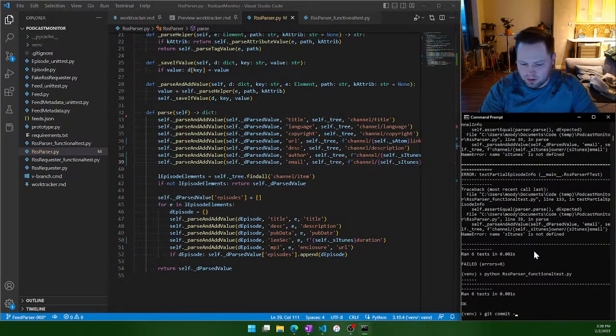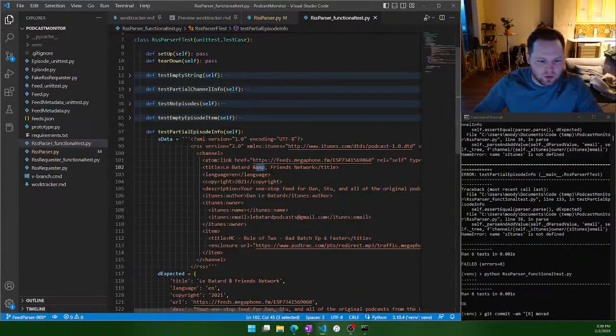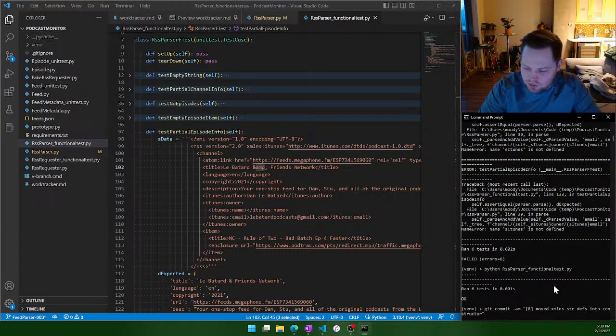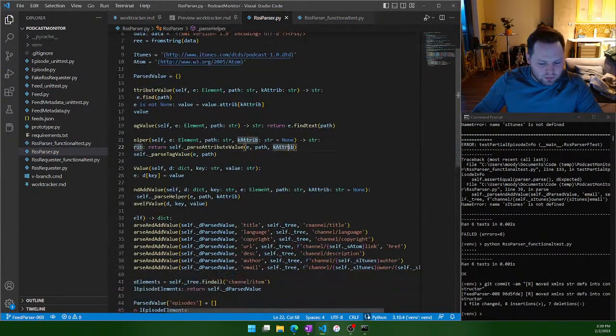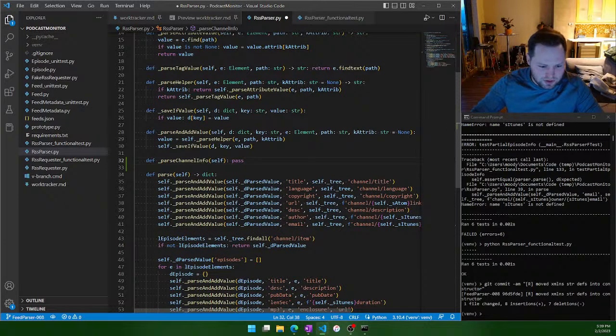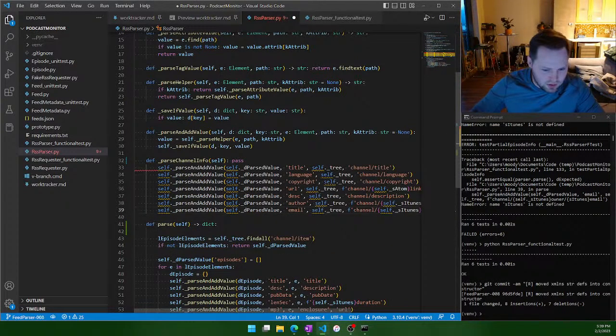Now say git commit -am "moved XML and sdex into constructor". So now we'll come back in here. Now let's add that back. And we wanted to do this, right? And so now all of this gets moved up into here.